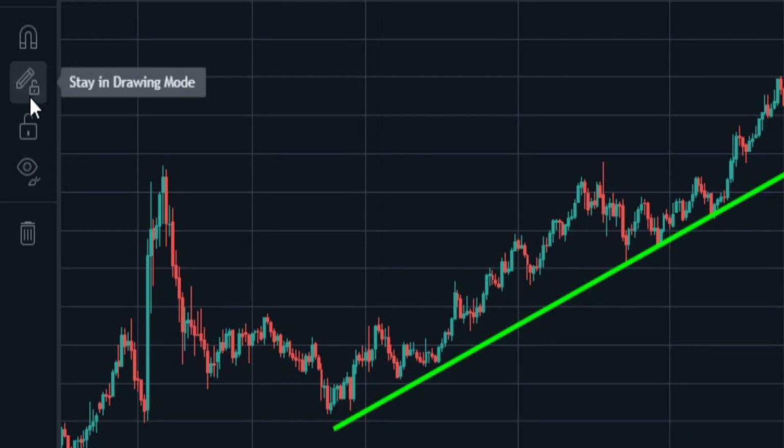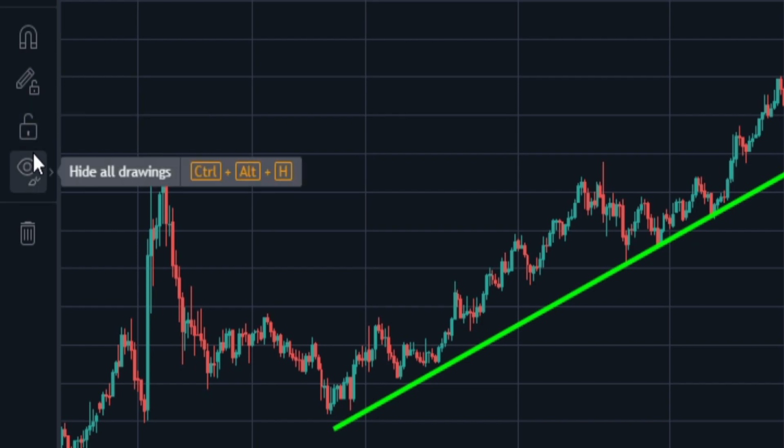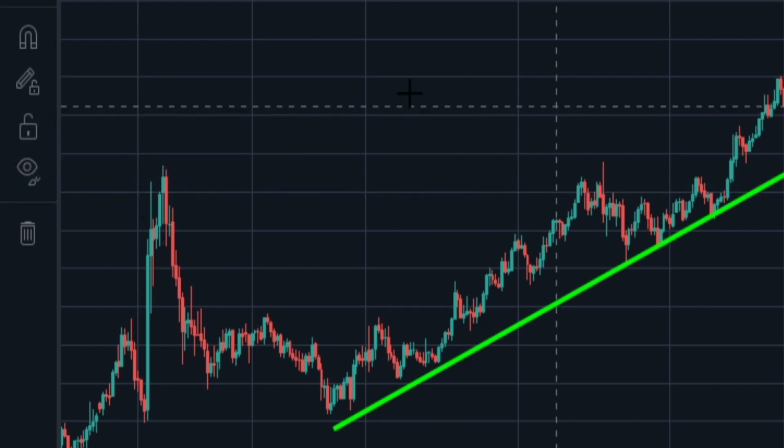This is an option to stay in drawing mode and then lock all drawing tools. For instance, maybe you have a toddler and you don't want, as they mash on the keyboard, your settings to be changed, lock your drawing tools. Very simple one, guys.